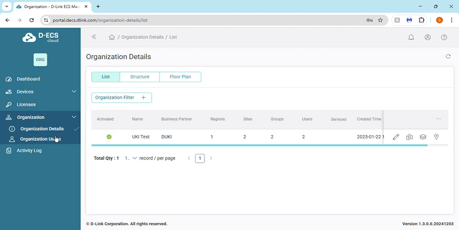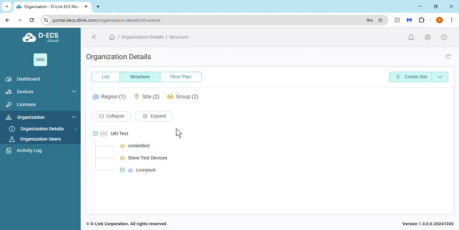Under the Organization tab, we've got organizational details and organization users. So in this particular example, we've got UK&I test, which is what we're using here. Under this structure, I have created a remote site. I've called it Liverpool, and I've got 2 offices in that region. So I've got a region of Liverpool. I've got 2 sites of City Centre office and Sefton office. So you can assign devices to regions and sites if you're on a multi-site or multi-region structure on your organization. It's very flexible to do that.